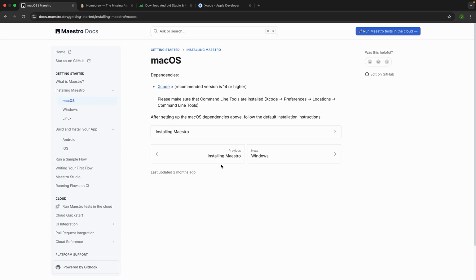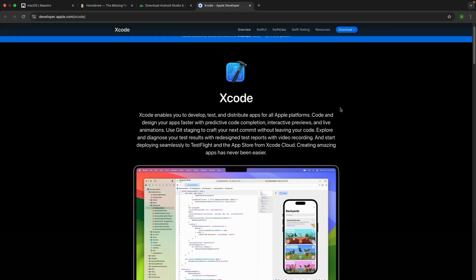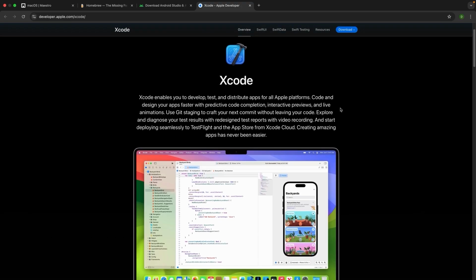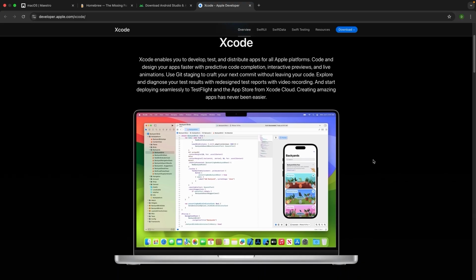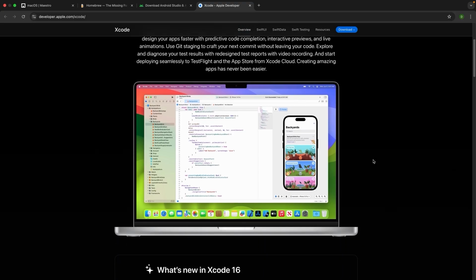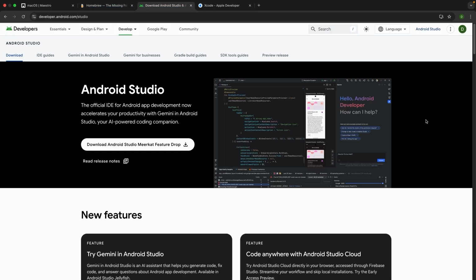Next, we need to ensure our system has the necessary development environments installed to support both iOS and Android. For iOS, that means Xcode. For Android, we'll need Android Studio. Let's break this down. For iOS, download Xcode either from the Mac App Store or directly from developer.apple.com. Once installed, also make sure you have the Xcode command line tools, which are essential for building and launching iOS apps via the terminal. Now, let's get Android Studio.